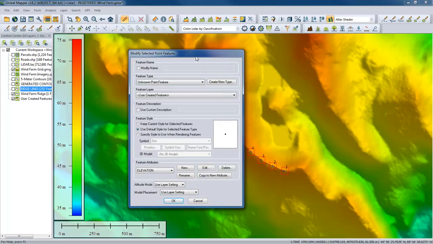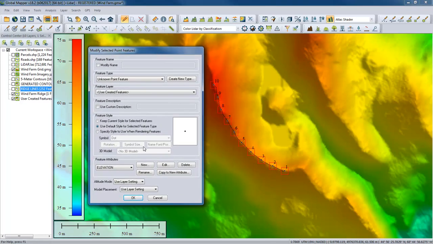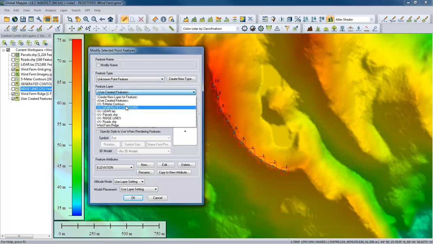And with those points selected, I can choose a number of settings. I can choose the feature type, I can choose the feature layer. In my case, I want to generate a new layer for those wind turbines. I want to have them in their own unique layer, and it will be named appropriately, as you'll see in a second. The other thing I want to do is apply a feature type.